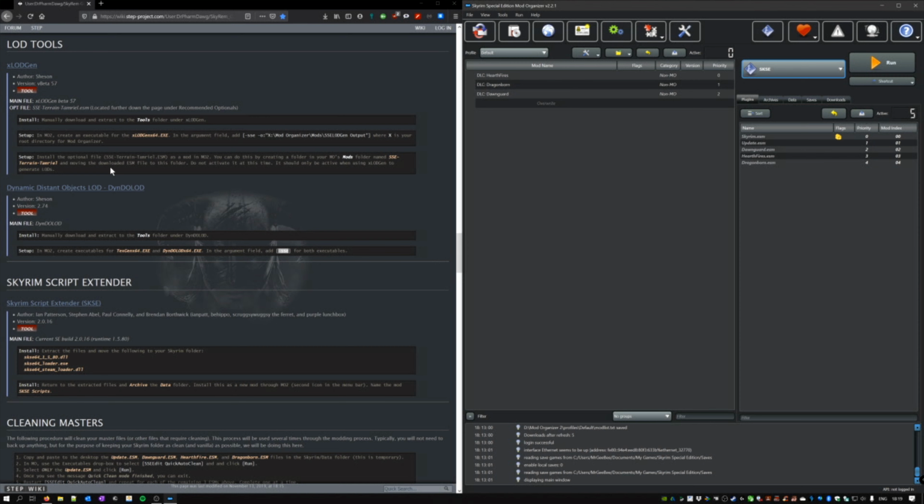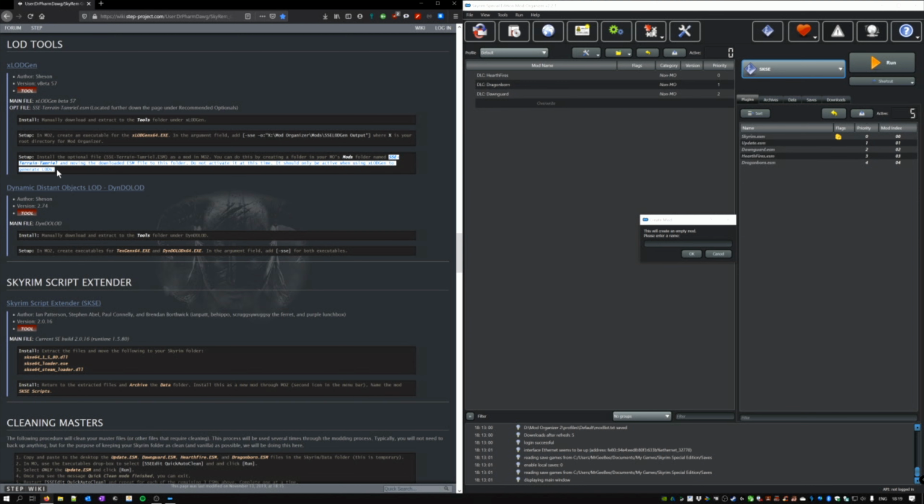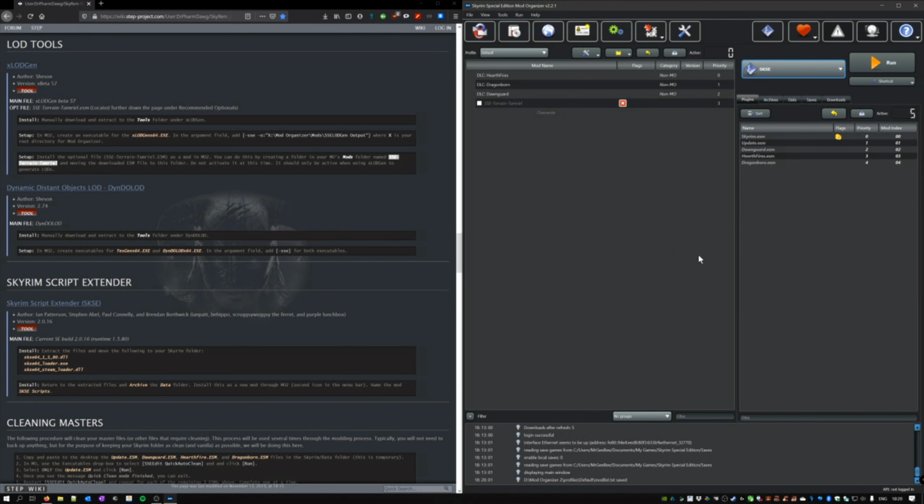So we also want to do this. So right click anywhere here, create an empty mod, and we're going to call that SSE-terrain-tamriel. And as you can see now, it doesn't include anything.